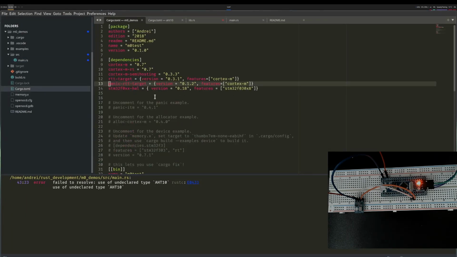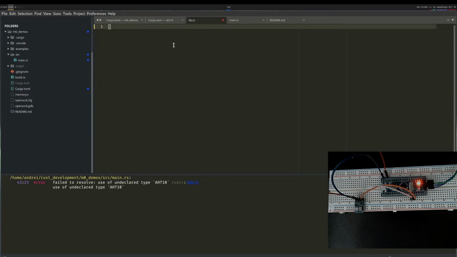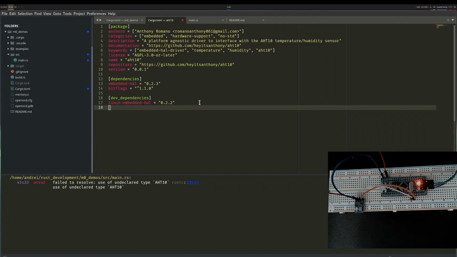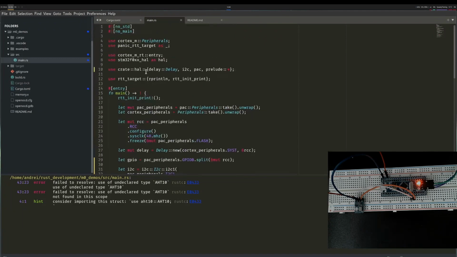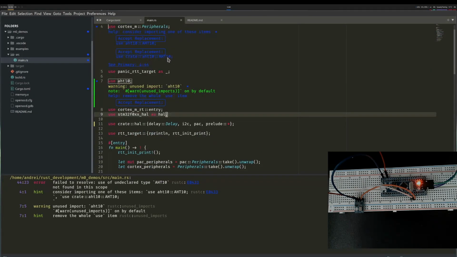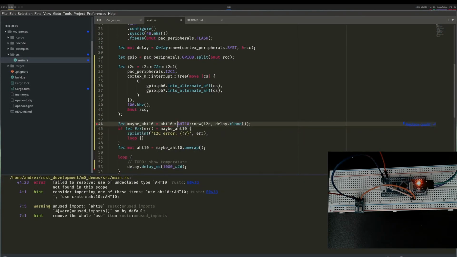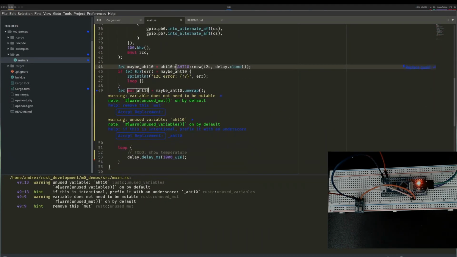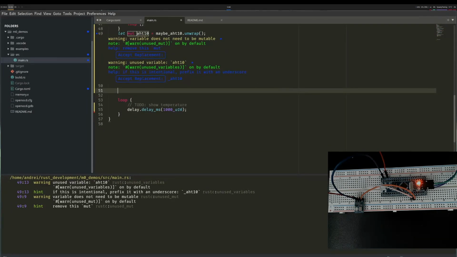So I'll go to Cargo.toml. I don't care about the version. I know it's 0.0.1, but that's fine. And in main.rs, I did some debugging, hence other files. I'll go through that later. So let's say here, I will use AHT10. And it tells me a bit. Fine. I fully specify the path, and it will tell me it's not used, but I will use it soon. So now I have a valid AHT10 that is initialized.